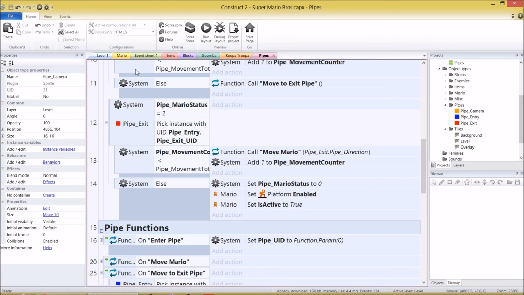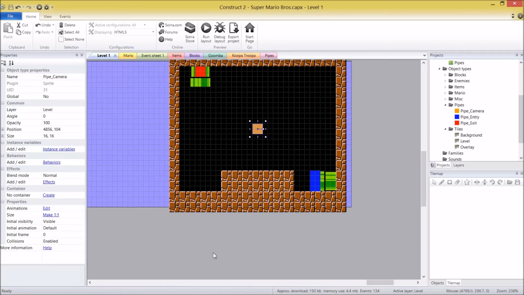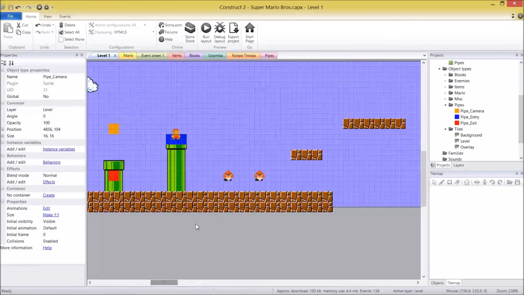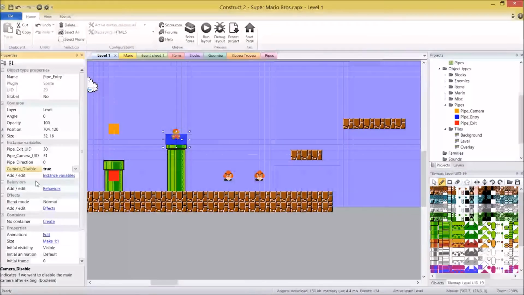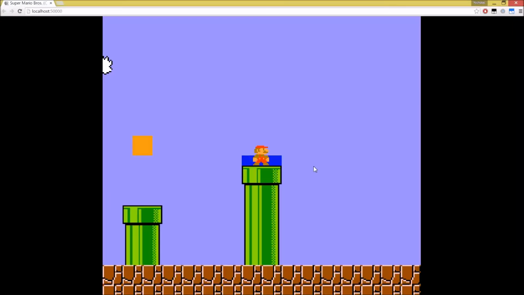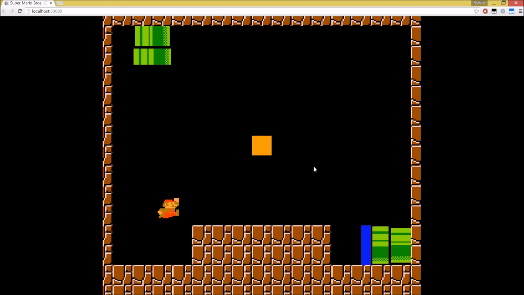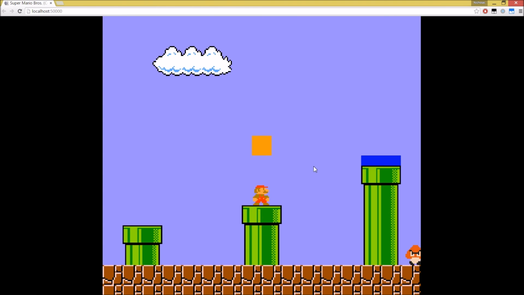The reason it's not working is because if I go to the main level, if I go over to my pipe entry, I've actually set the camera disabled to false. So if I set that to true, that should hopefully fix the camera issue. Go down. Bloop. The camera doesn't move, as you can see. And I can go into the pipe, and out I come.